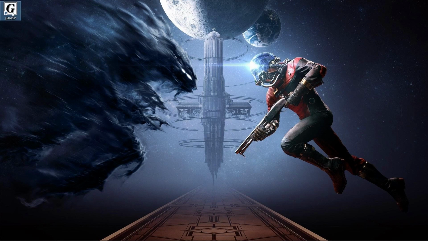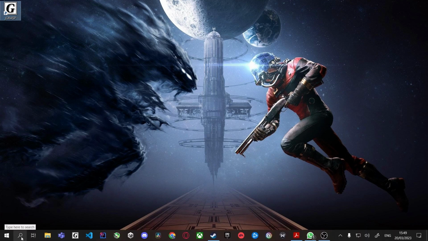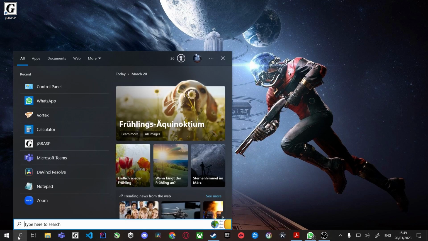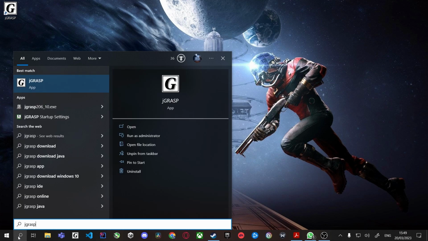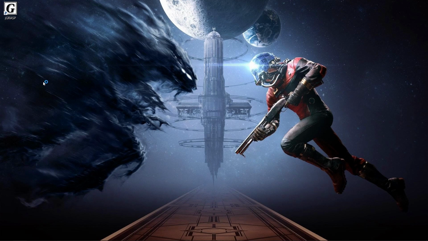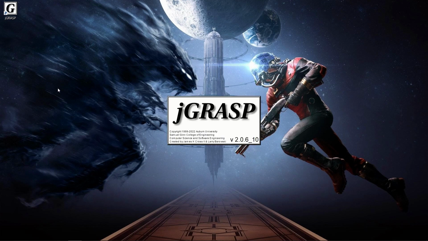If you don't have it because you checked the box which says do not put it on my desktop, you can go all the way down here to your search bar next to your start button. Click here and you just type in JGrasp. You can type it until you see the big G on your screen. It will say JGrasp app, best match. Click on this. It will open.